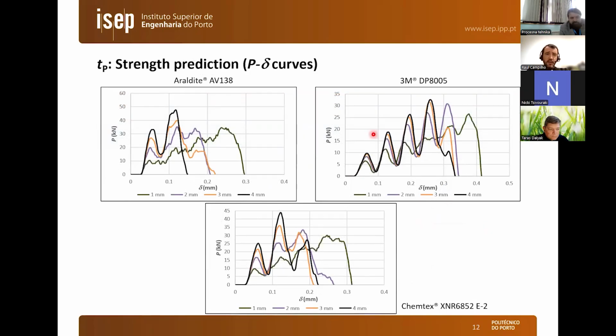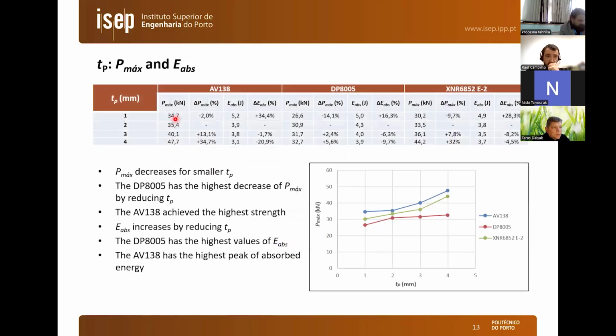Here we can see the effect of the thickness of the adherents between 1 millimeter and 4 millimeters. This is 1 millimeter. And as we increase the thickness of the adherents, we can see that we have a slight tendency to have a higher maximum load, not as marked as the overlap length, but to have a shorter displacement to failure. And this happened for all of the adhesives.